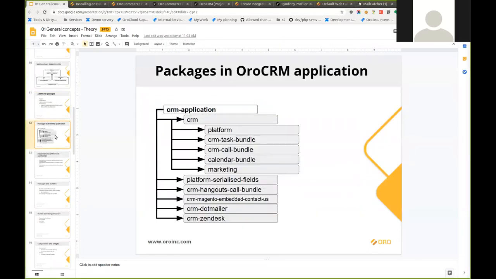So for example, for CRM application, we have dependency to the CRM. The CRM itself has a dependency to platform and a few additional packages. And let's check how it will be structured in the composer.